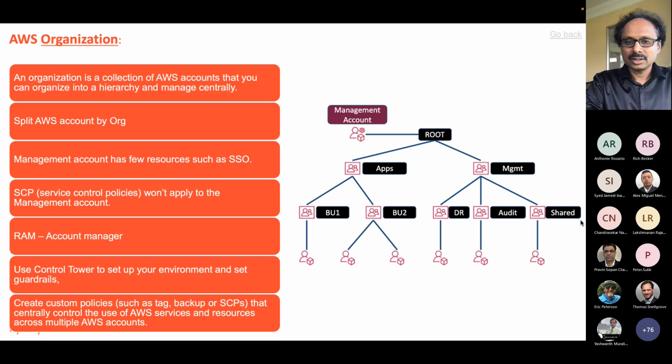In my experience over the years of AWS migrations, there are certain things we cannot change once we set up the AWS accounts. There are a lot of things we can change later.